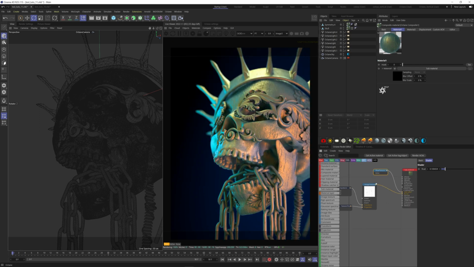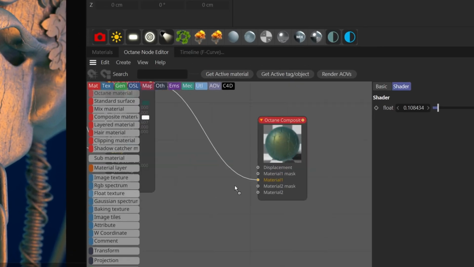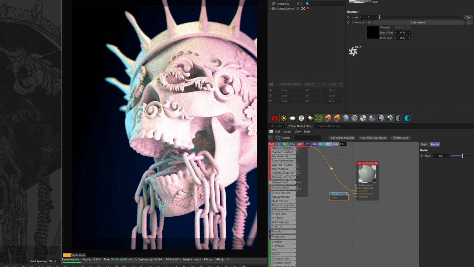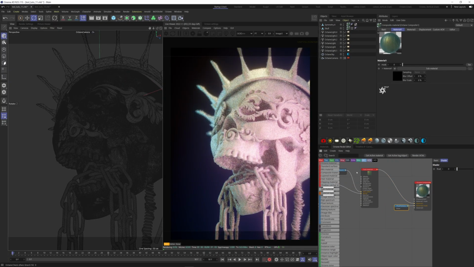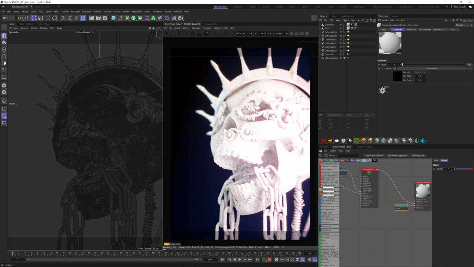Next, we will create the second material, but first let's add a float texture in the material 2 mask. So at 0.5, we have a perfect mix of the two materials. If I go to 0, I have the material we just created. If I go to 1, we have the material 2 that we are going to create.